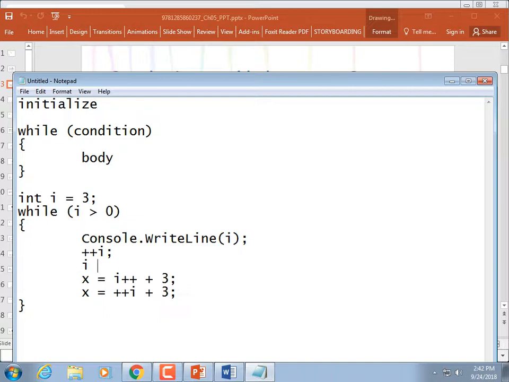So if you had i = 10, and then you did x = i++ + 3. That looks kind of funny. But anyways, it would add 3 to i, which is 13. So after this, x is equal to 13, and then it would increment i. So i would turn into 11, because it started off at 10.